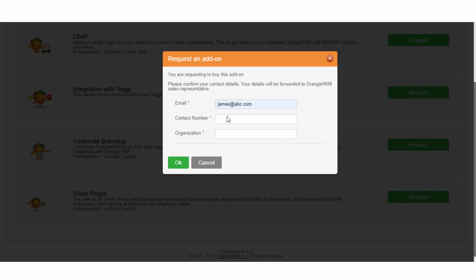Make sure you receive a confirmation email to the provided email account once you make the request. One of our team members from Orange HRM will contact you and personally guide you through the purchase process.